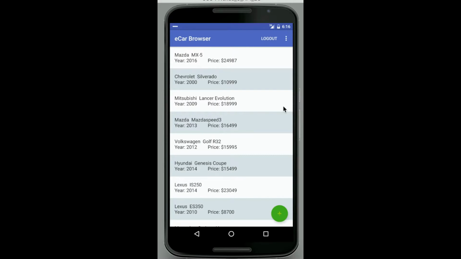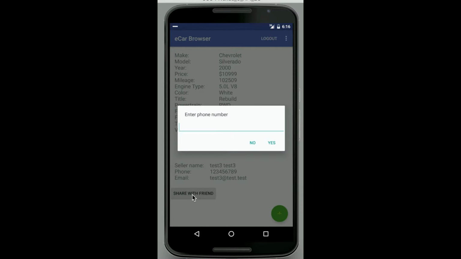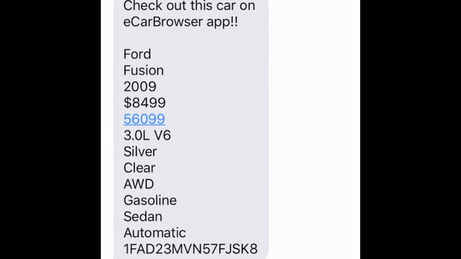So now we're a registered user. We can look at all of the cars that other users have listed, such as this lovely 2000 Chevrolet Silverado. It's got all of the pertinent information, including the seller name, phone number, and email. We can share a certain listing with a friend if we know they're interested in it. You can go and enter their phone number. We can't demo this right now because we're running on an emulator, but trust us that it works on the phone, I guess.